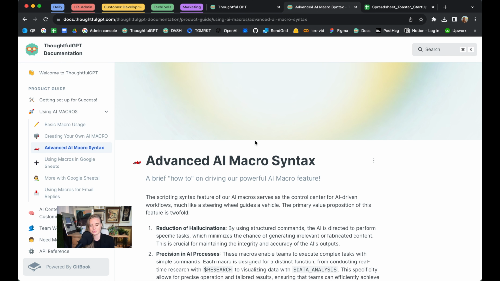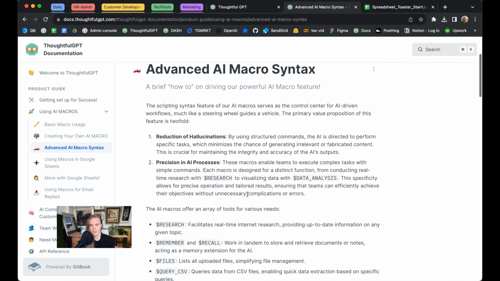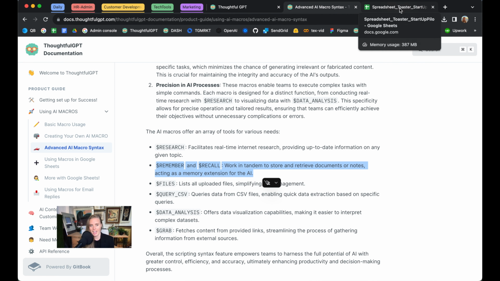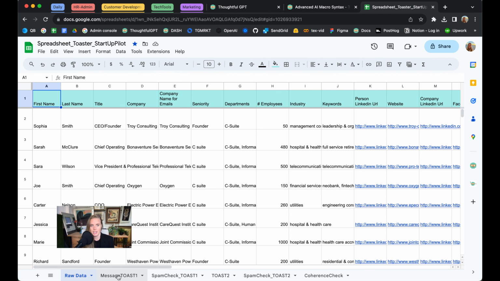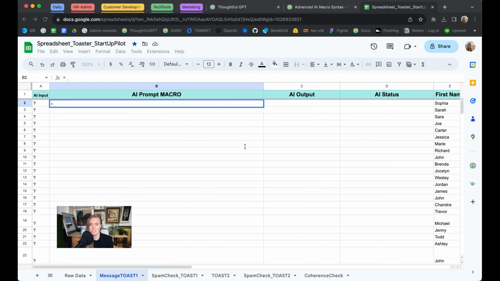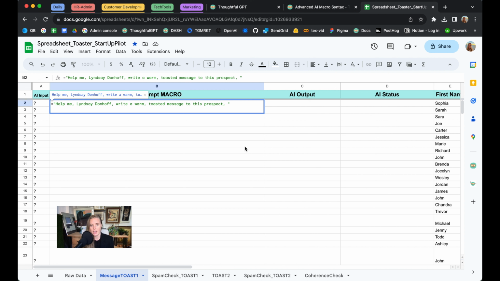I'll share my screen. Okay, we'll start off in our documentation just for reference and memory. But here you can see on my screen, this is one of our toaster templates, and I'm gonna just start building. So first I always put the equal sign, and then I like to build these macros as strings, which allow me to reference other cells in the spreadsheet.